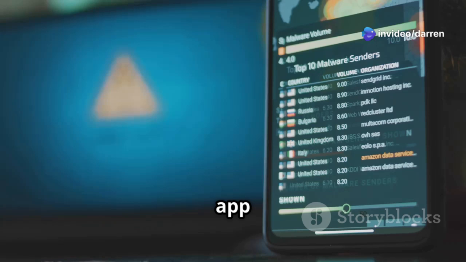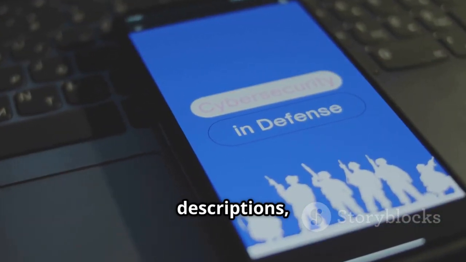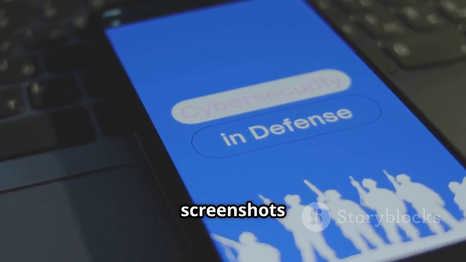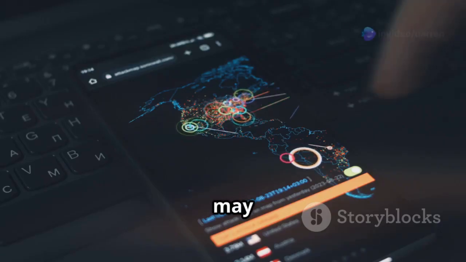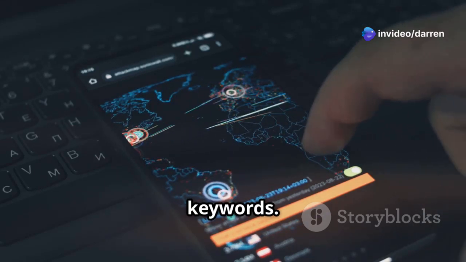Second, check the app description and screenshots. Legit apps usually have informative and well-written descriptions, as well as high-quality screenshots of the app interface. Fake apps may have poorly written descriptions, weird-looking screenshots, or irrelevant keywords.